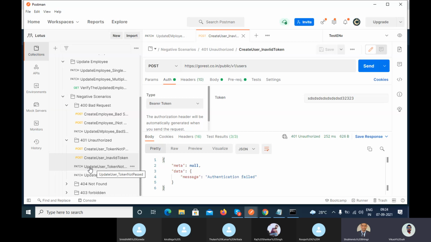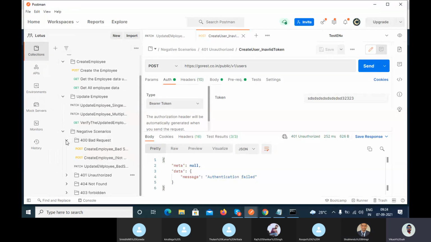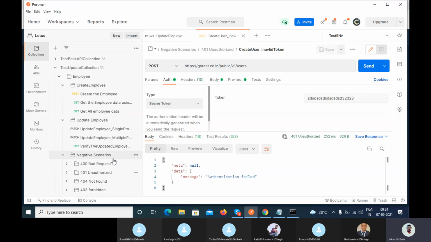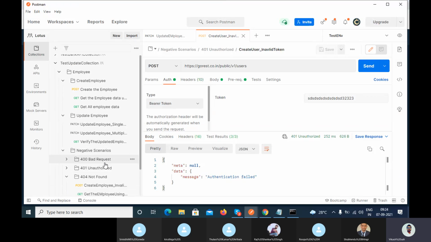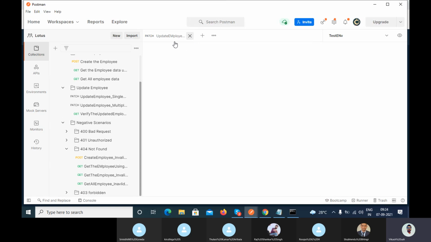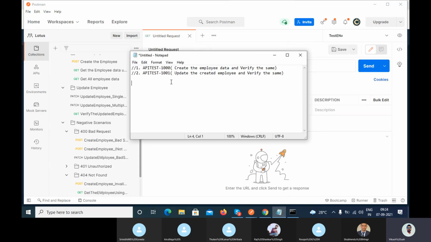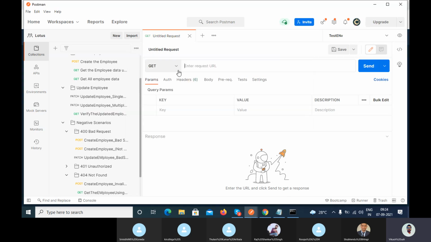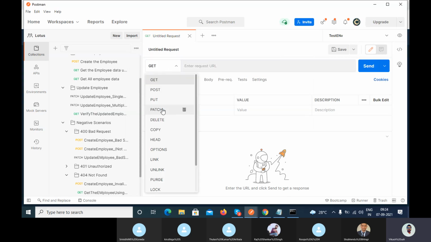Okay, so like that you can generate the 401. Now you have to add the 404 not found. What method can we use again? The requirement is for the PATCH method, right? So we will create the PATCH method as per the requirement. I will go here and choose PATCH.